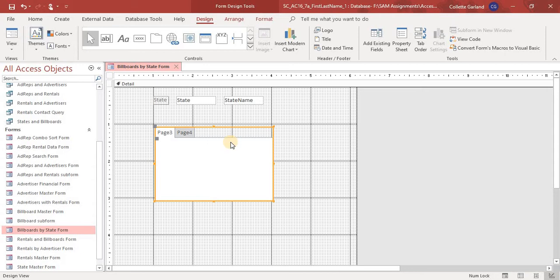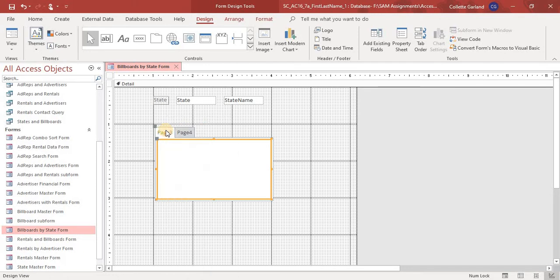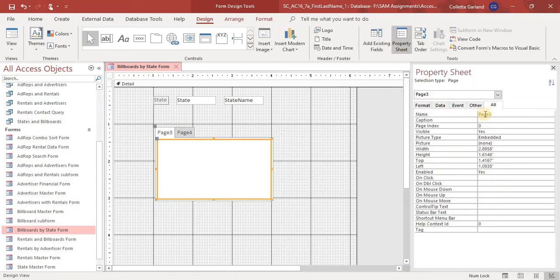Okay, change the name of the first tab to data sheet. So make sure that you have the first tab selected here. This is the second tab, this is the first one. Click your property sheet and you'll see page 3. The name is right here. We want you to change that to data sheet. And no period.